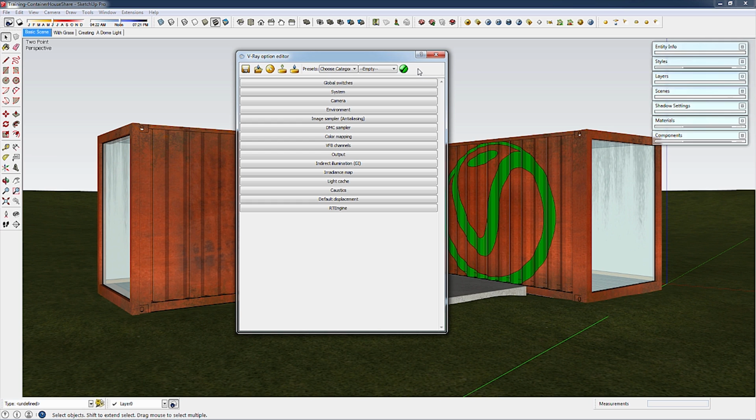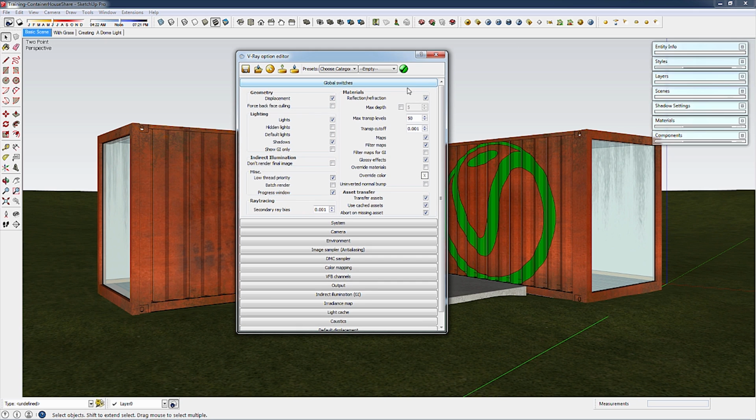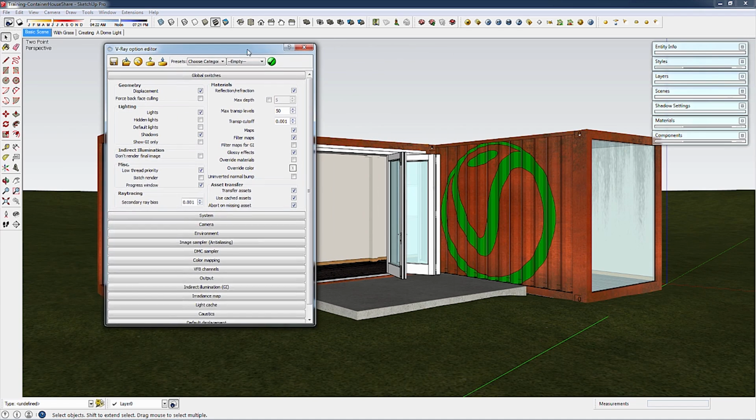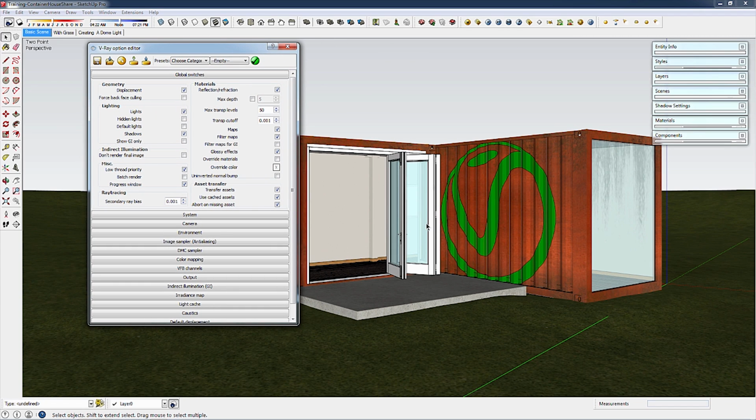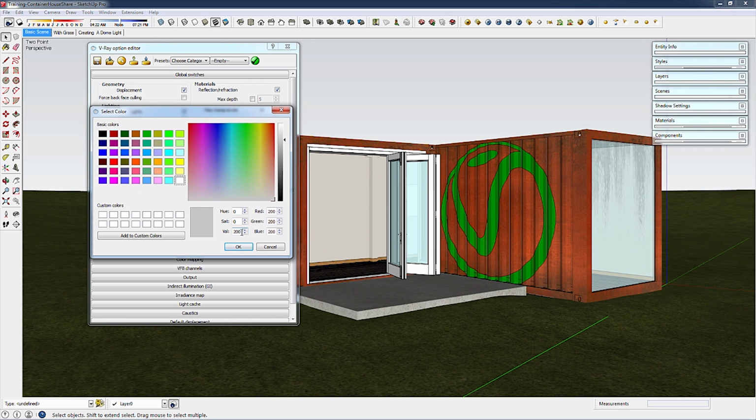So first things first, in our global switches, let's go ahead and click the global switches rollout. We are going to use the override materials. Now, in this particular scene, we have some materials with properties set up so that they won't get overwritten. For example, the glass on both the large windows and doors should render clear in this particular scene, even after we use the override materials. So let's go ahead and click override materials. In here, you'll see a value of 200. I'm going to drop that a little bit lower to 185.